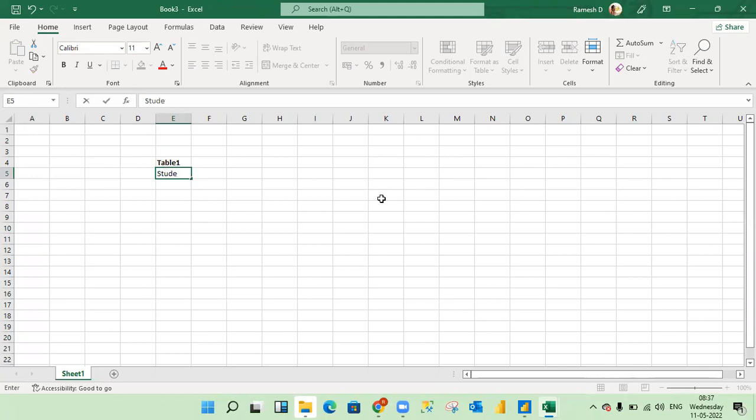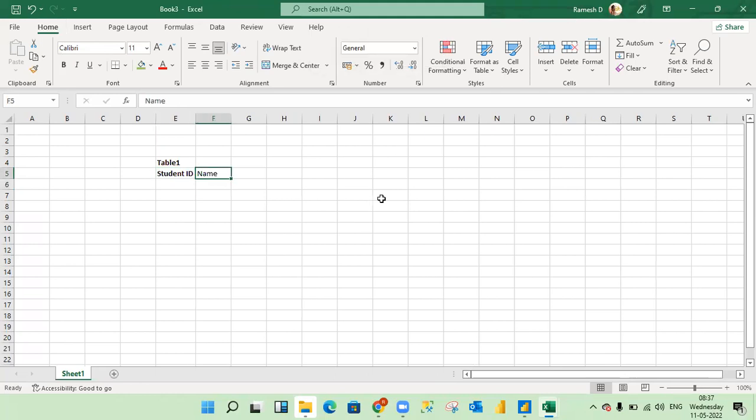Student ID. Student ID. Name. One, 2, 3, 4, 5. I'll give simply some names. Okay. This is one table. This is the table 1.